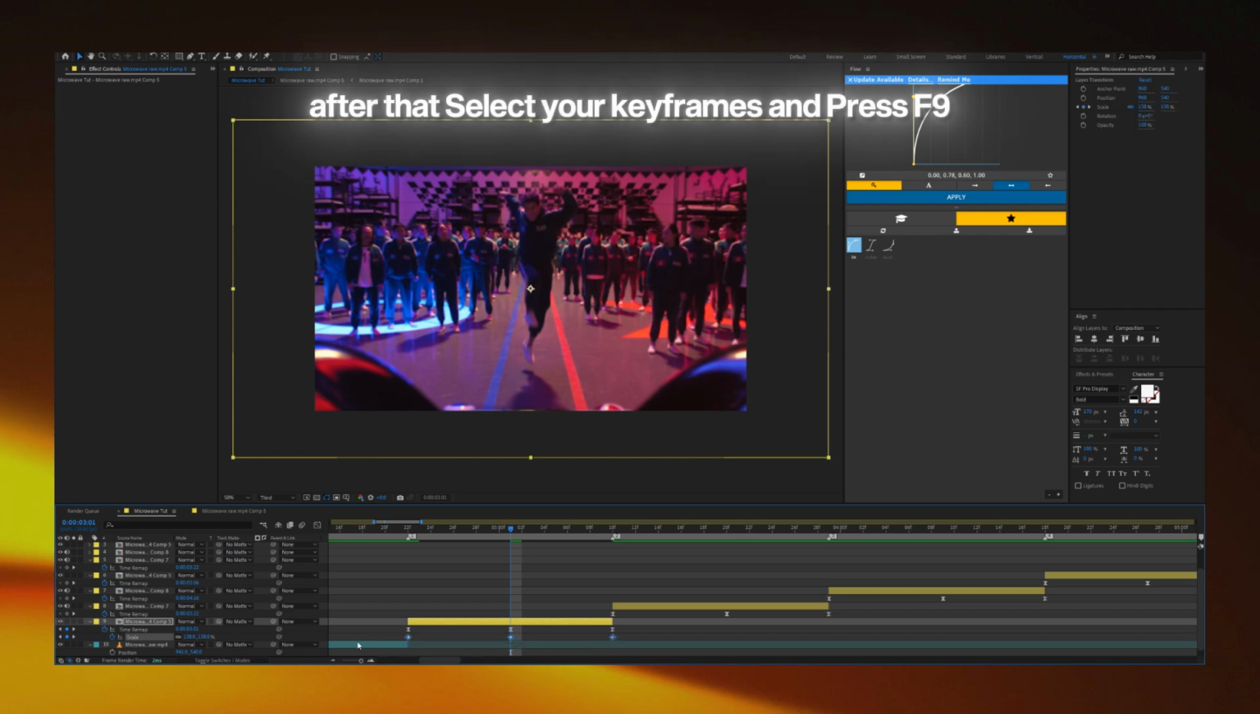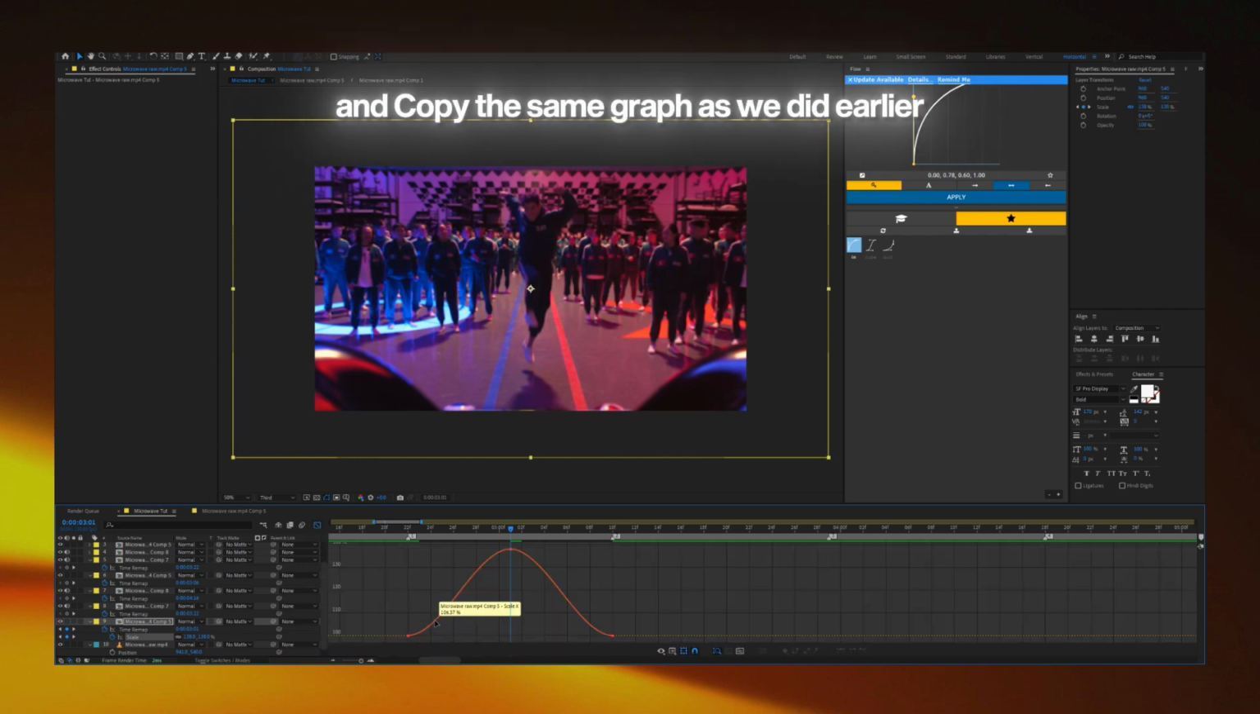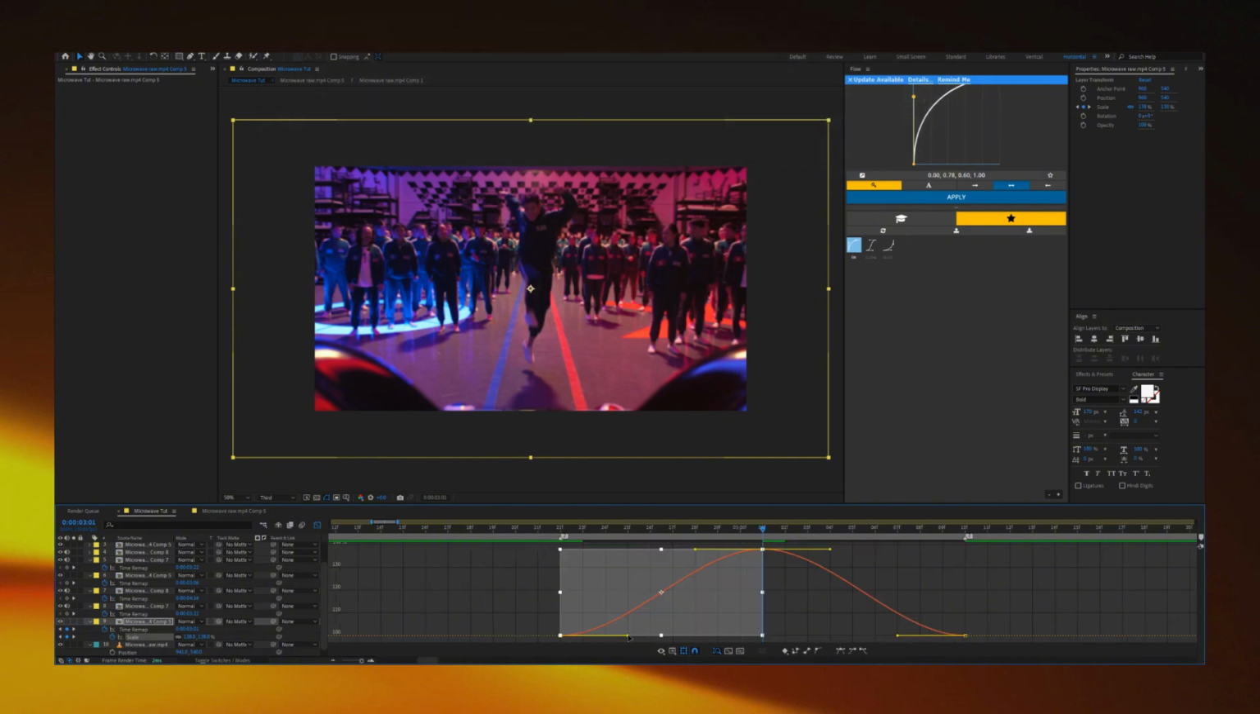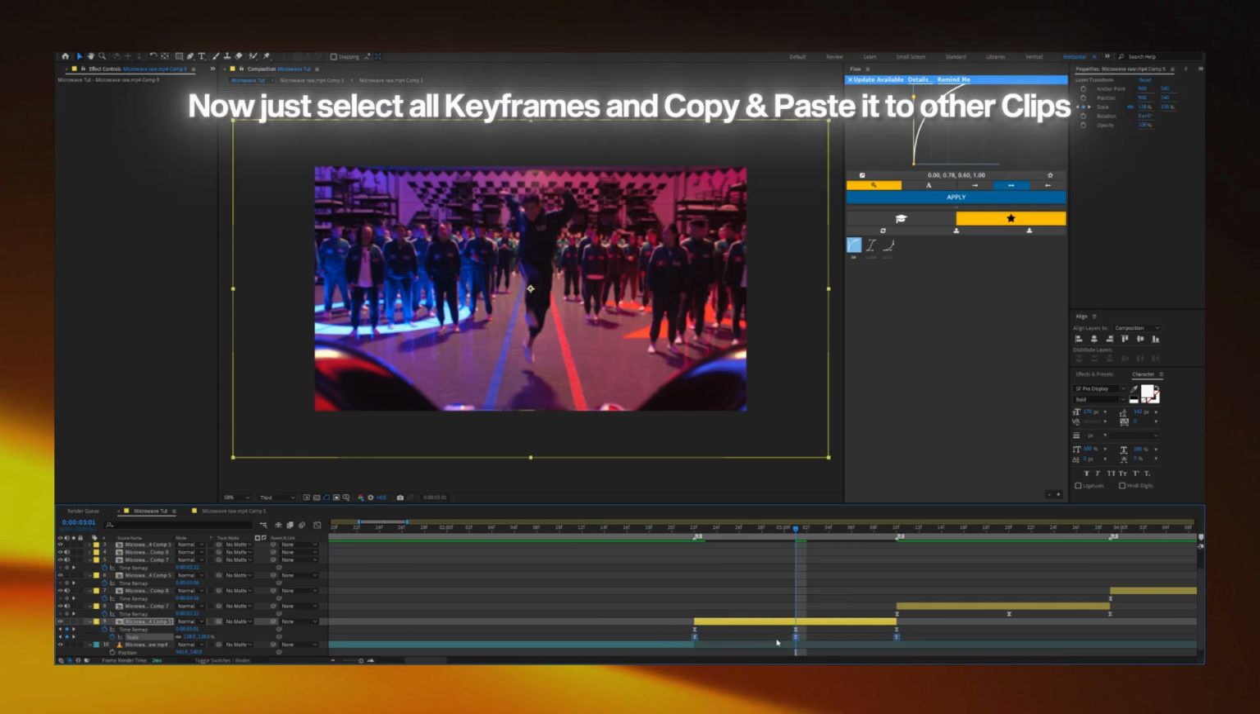After that, select your keyframes and press F9. And copy the same graph as we did earlier. Now just select all keyframes and copy and paste them to other clips.